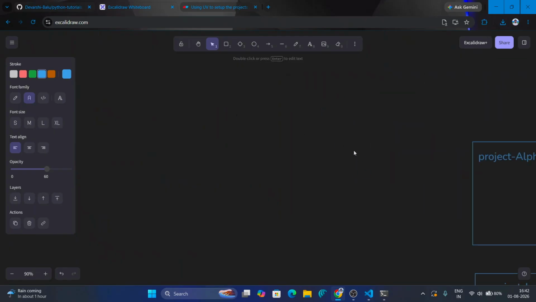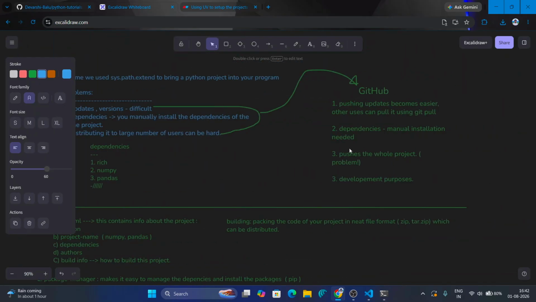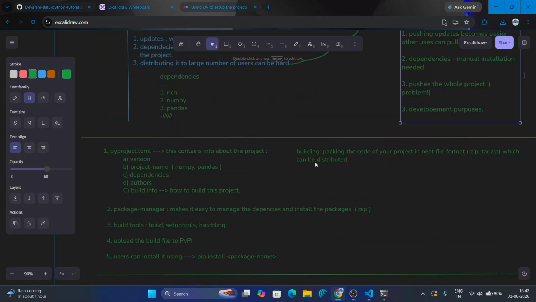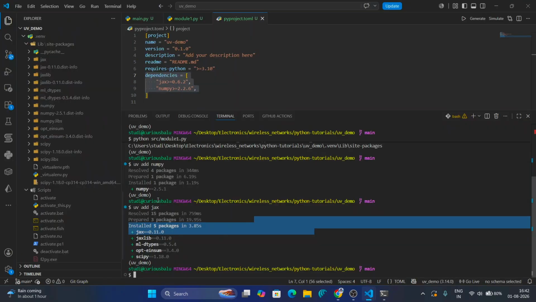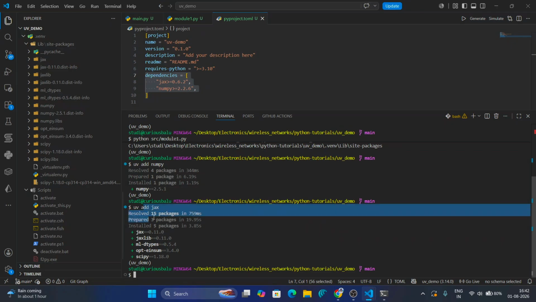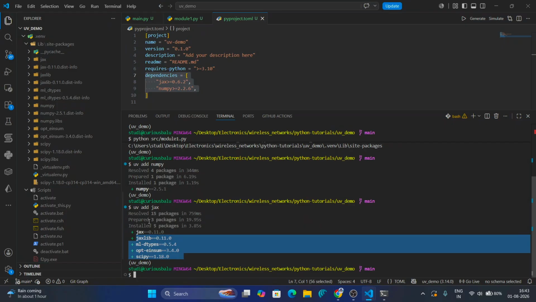Let's see. This is what I talked about last time: package management. What if, when you're installing a package, that package already has some dependencies that will get automatically installed by the package manager? See, we added a package Jax, and Jax internally was dependent on JaxLib, ML types, and some SciPy, and the package manager resolved those dependencies automatically without our intervention, and it installed them for us.